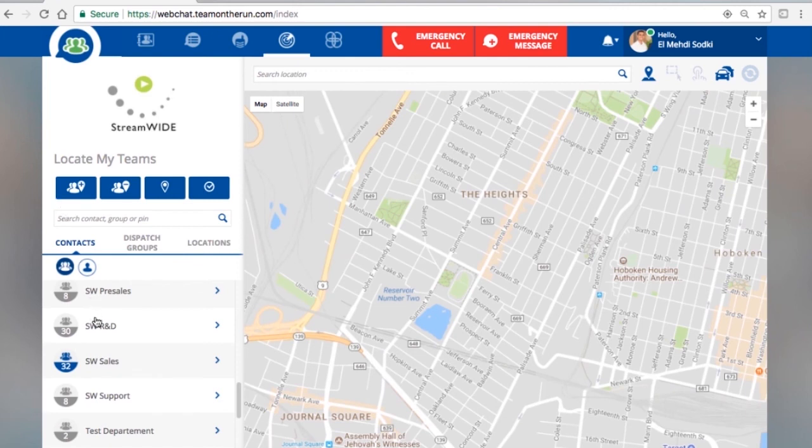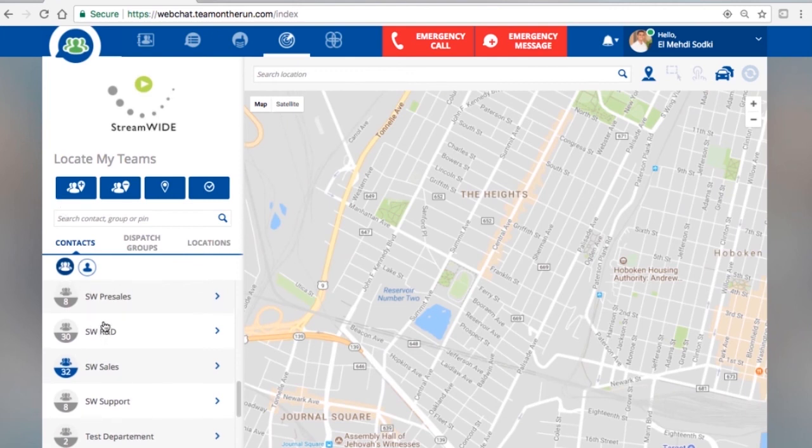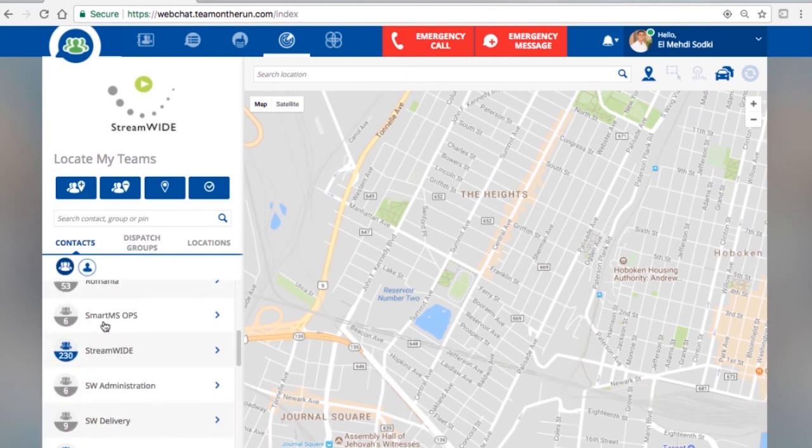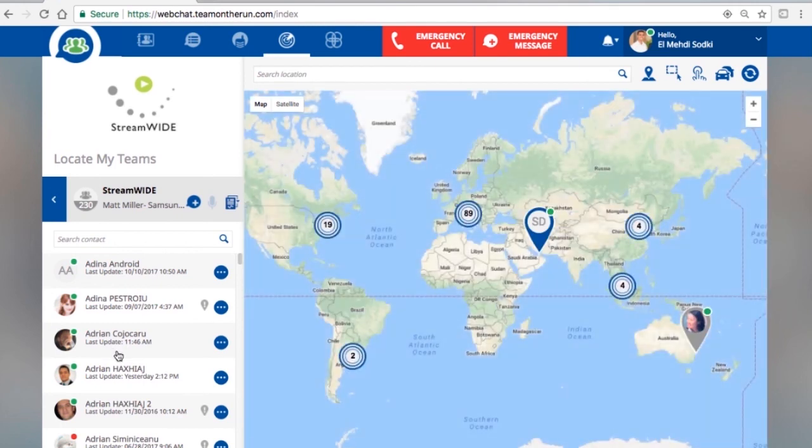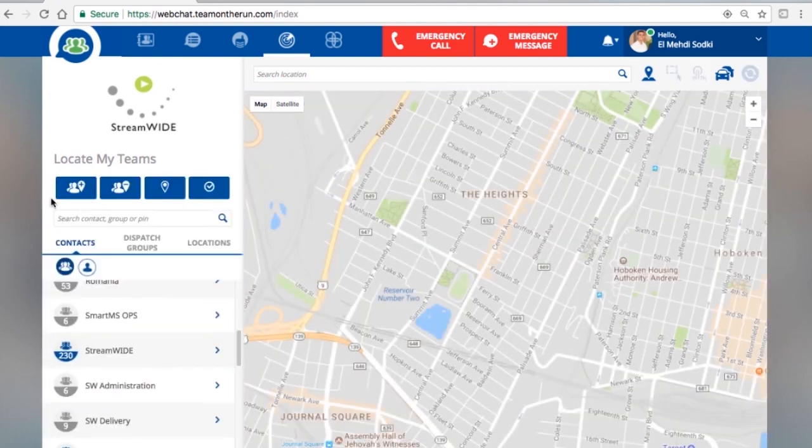You may also select to display a larger team, and in this case, this is a group of between 200 to 300 total users that are being tracked all together at the same time. And that is how to localize a group via the Team on a Run dispatch portal.